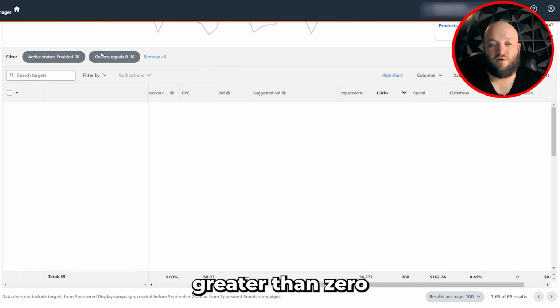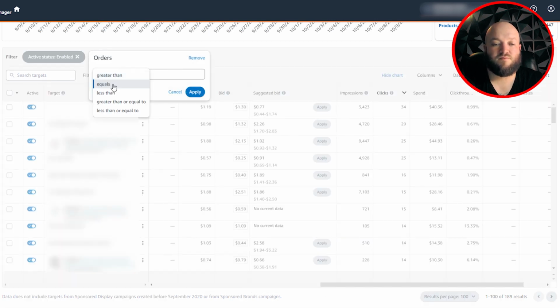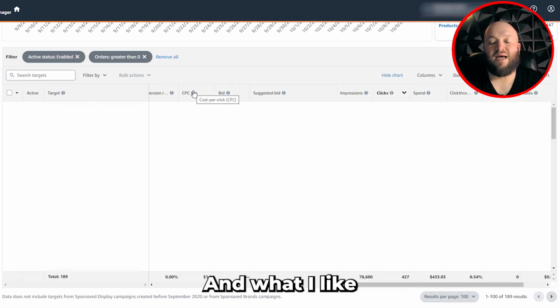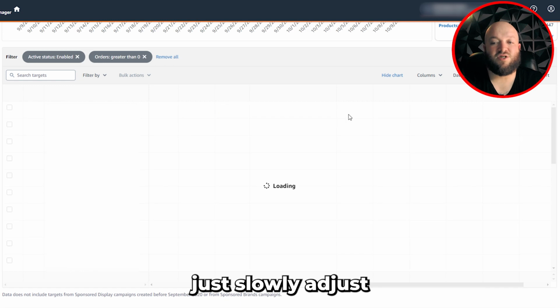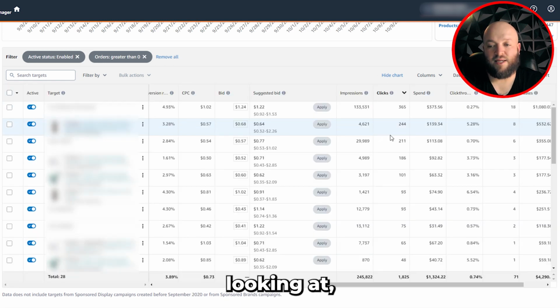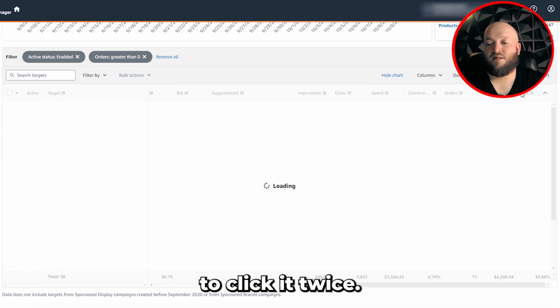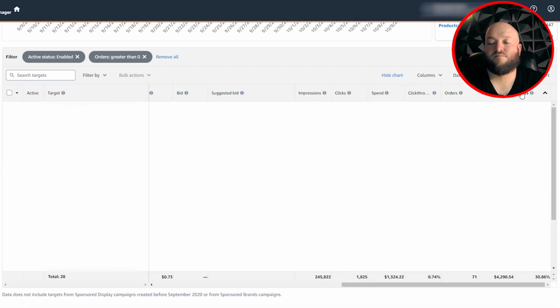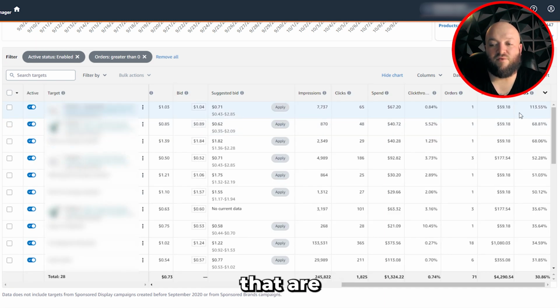So getting back into it here, now we want to get rid of all this, and we're going to do orders greater than 0. A lot simpler, orders greater than 0. And what I like to do is just sort ACoS high to low, and then I can slowly adjust it based on the groups that I'm looking at. Oh, there's ACoS right there. So I'm going to click it twice. There's low to high, and then I'm going to go high to low. All right, then you see some of them that are really high.